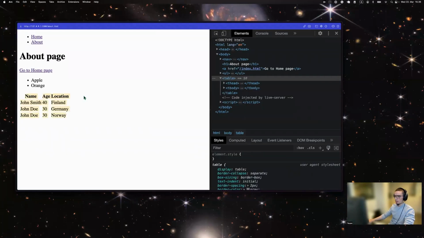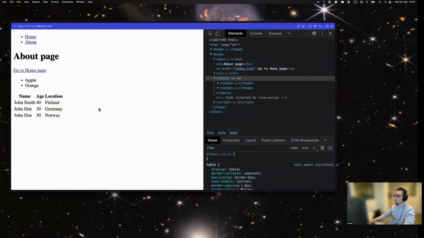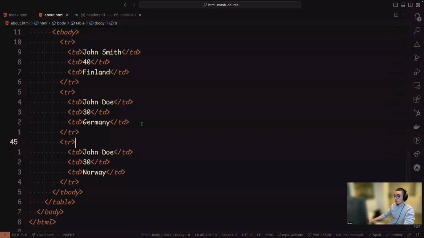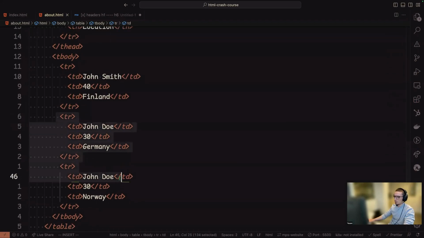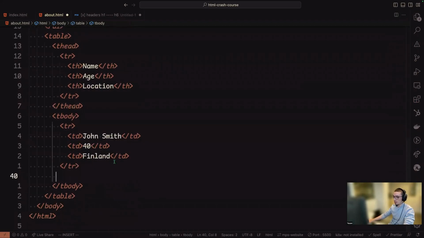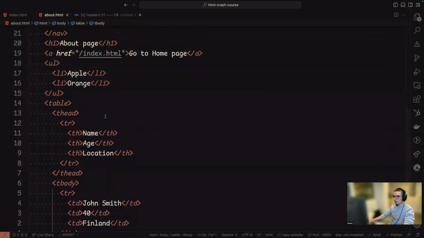Now we have the head that displays what the columns are here. We have name, age, location, and in the body each row represents the data for that specific user. All right, so that's basically about the tables, and you see it's a lot of tags, but once you really get what each of them does, then you will be good to go with that.